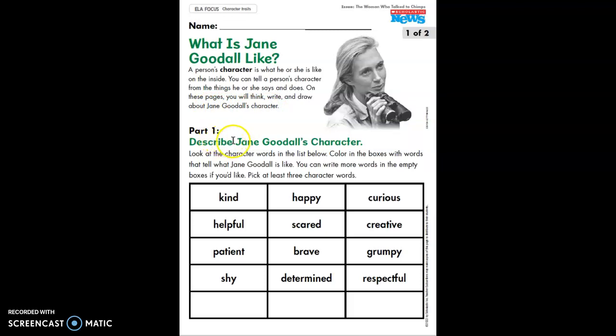So part 1, you're going to describe Jane Goodall's character. Look at the character words in the list below. You're going to color the boxes. You can use your highlighter or a crayon with words that tell what Jane Goodall is like. You can write more words in the empty boxes if you like. Pick at least 3. At least means the minimum is 3. Can you choose more? Yes. Should you choose all of them? Probably not.